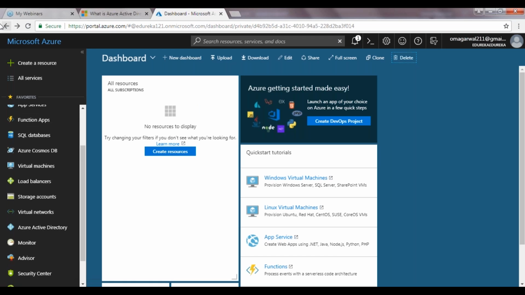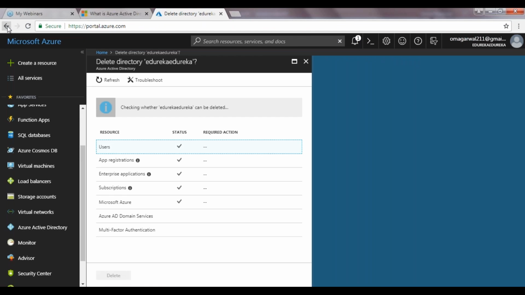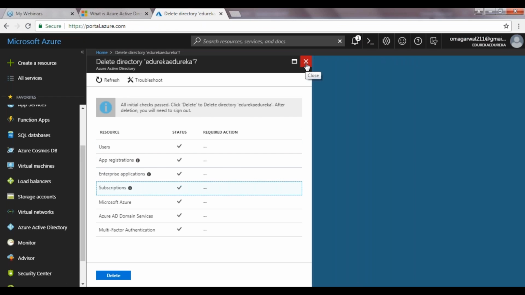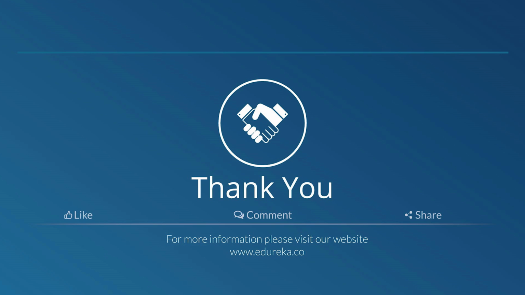I do not have access to my domain services, because of which I'm not able to delete this account. But normally you have an option where you can delete this directory, so you can do that as well. So this was the demo about Active Directory: how to create a user, how to create a particular domain space or domain service, and how to create multiple Active Directories. I hope you all had something new to learn out of this session.